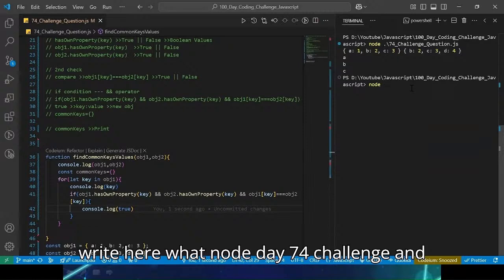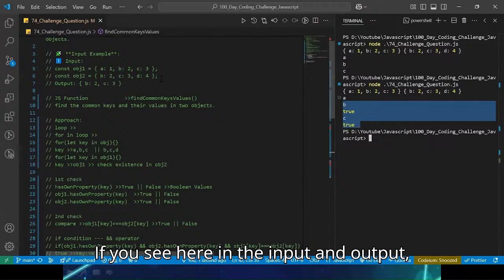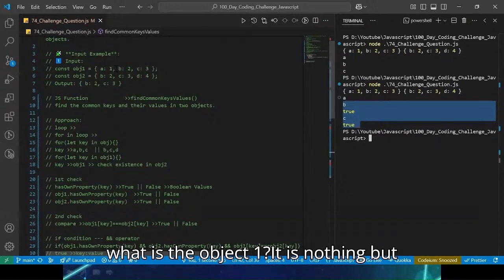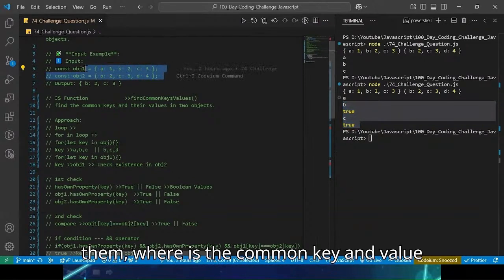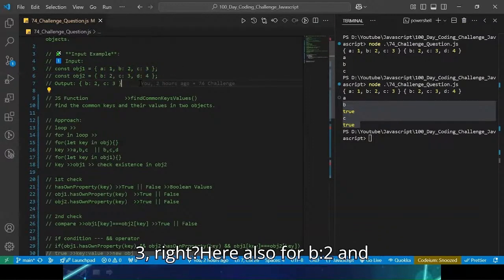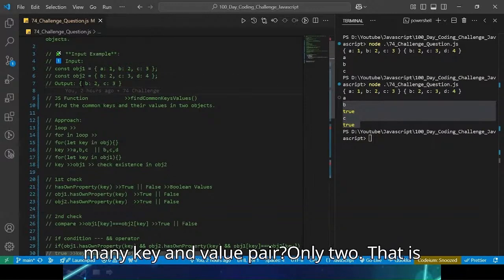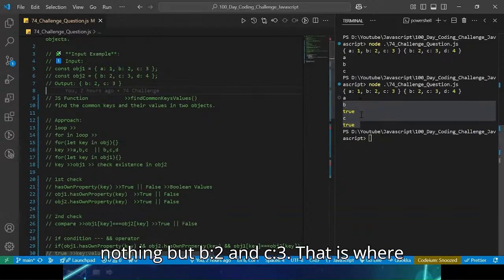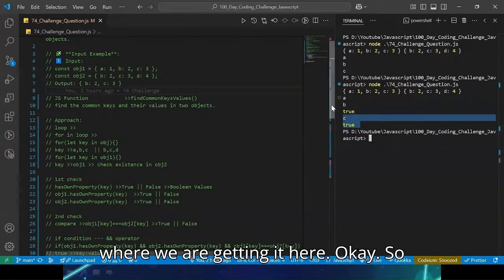So I will write node day 74 challenge, and we will hit enter. If you see here in the input and output, what is object one? It is nothing but A:1, B:2, C:3. And what is our object two? B:2, C:3 and D:4. So in both of them, where is the common key and value pair? We have B:2 and C:3, here also B:2 and C:3. That is why in the output we have only two key and value pairs, that is B:2 and C:3. For the B key it is true and for the C key it is true, that is what we are getting here.